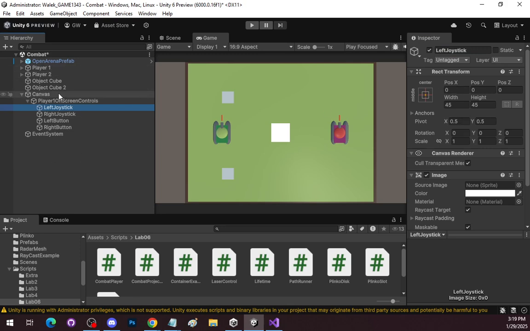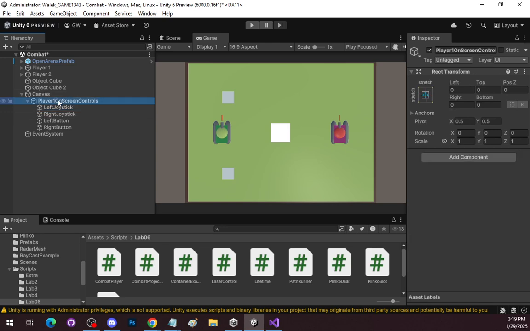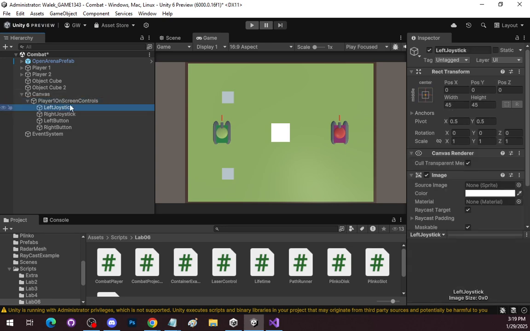I'm basically going to spread these out. This is why I'm using the canvas, so I can parent to this location. I'm going to do negative 150, 125. There we go. Left button, negative 75. There. So the right button will be 50, and the right joystick, 125.